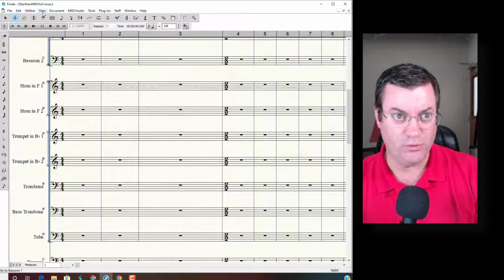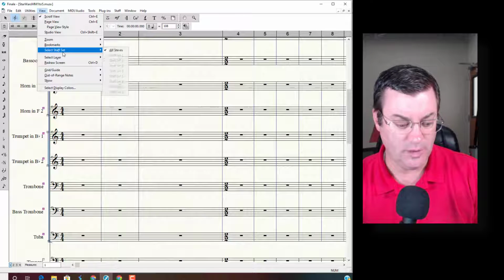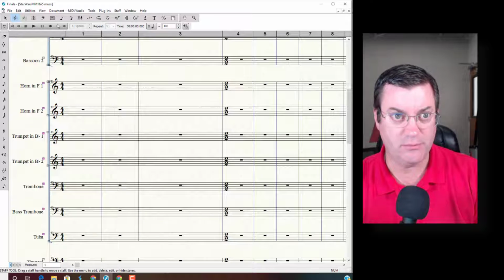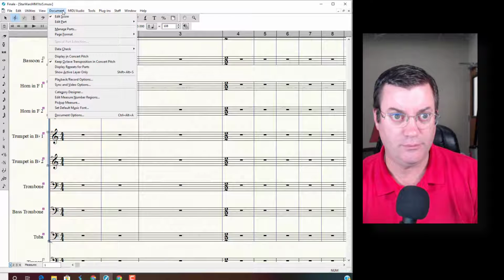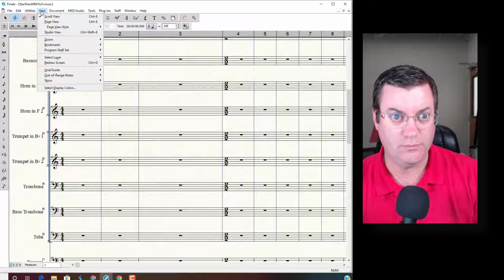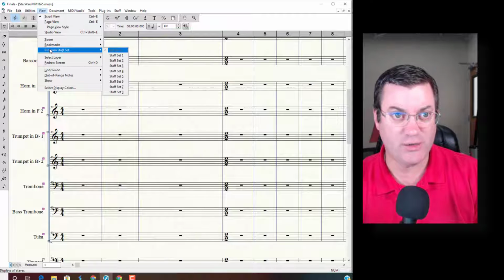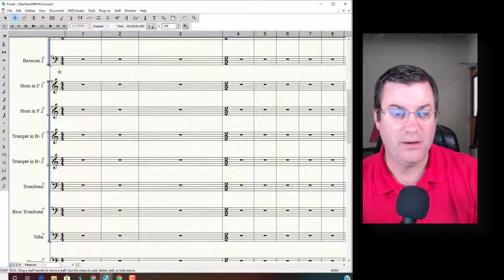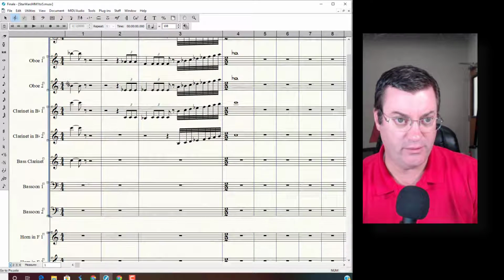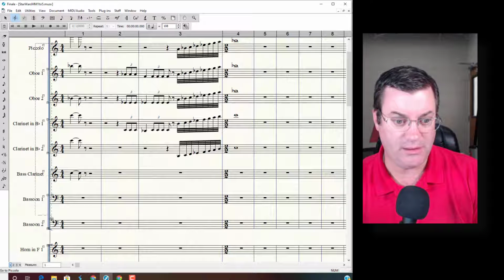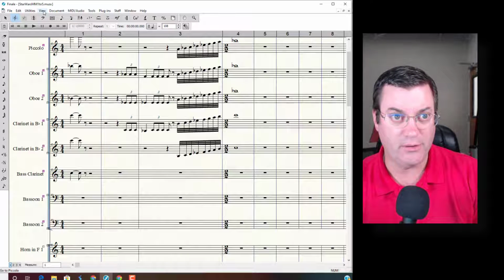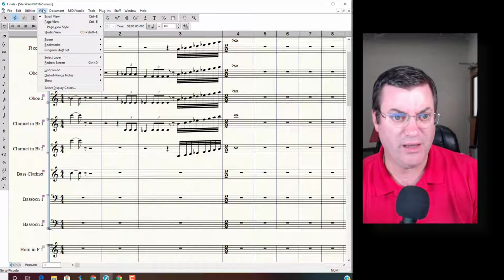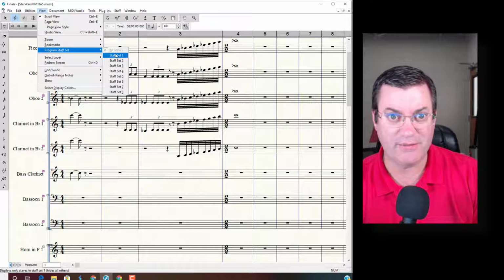I'm going to go to View. I'm going to press Control. Nope. I'm going to press Alt. Nope. Okay, so I pressed Control before I hit View, and now I am able to do this as staff set 2. And then I'm going to do the same thing for the woodwinds. Select these, hit Control, click on the View, Program Staff Set, and we'll make this staff set 1.